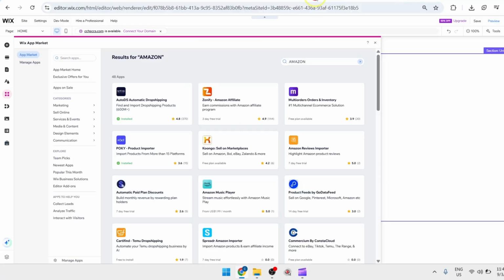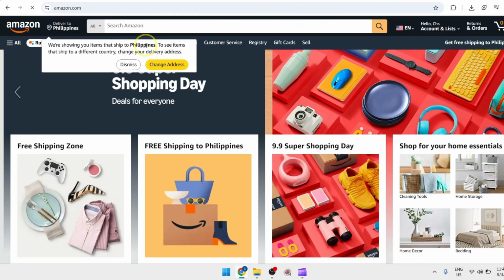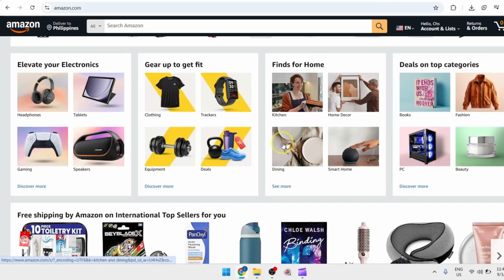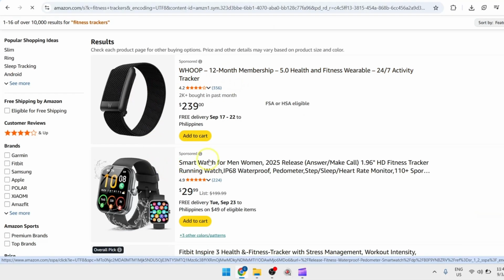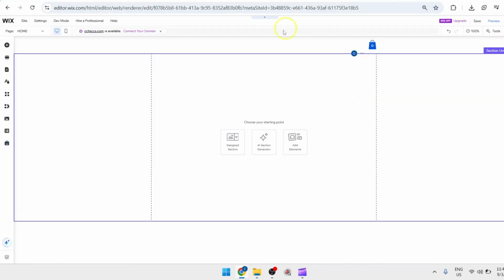Another way to add Amazon products to your Wix website is by adding products manually. So just head over to Amazon.com and look for the product that you would like to add to your website. So, say for example, we're going to take this watch. Now head back to your Wix editor page.